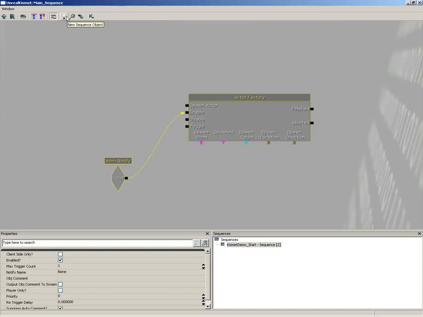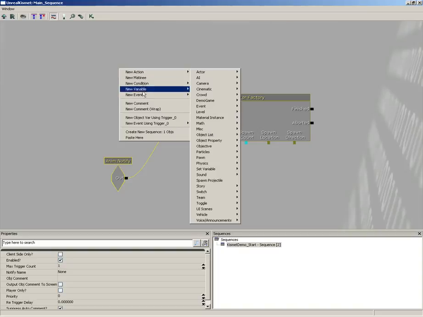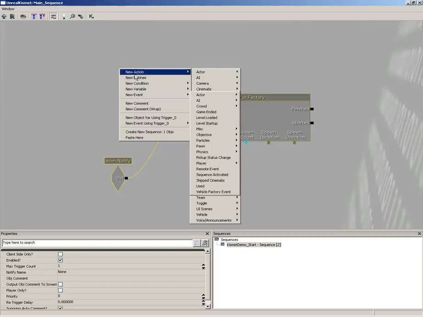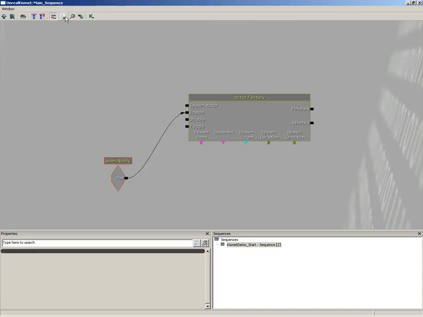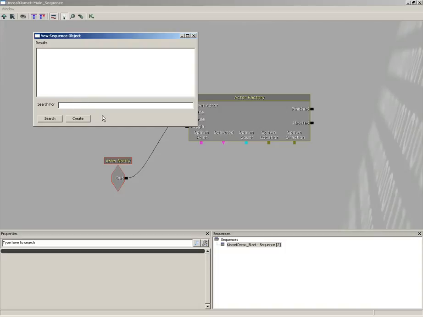Now, we can create a new sequence object by clicking the little light bulb button here. Generally, I right-click, and you get a nice sub-menu system, so you know if you want an event or an action or a condition or a variable, and you can choose all of those right here. However, you can also click on the new button. And in this case, you kind of have to know what it is you want to create. So if we want to create an Actor Factory, which is what I created a second ago, I can type Actor and press Enter.